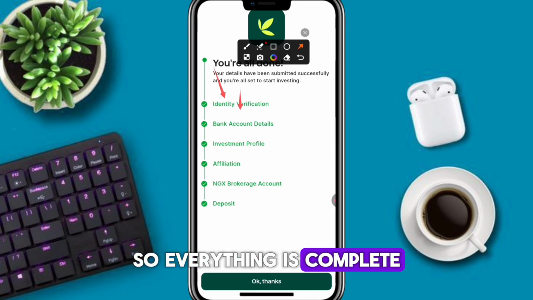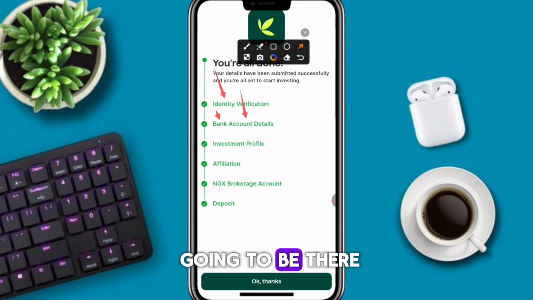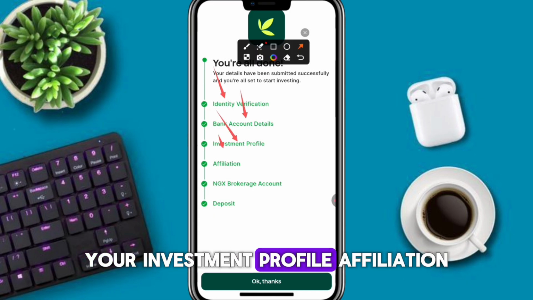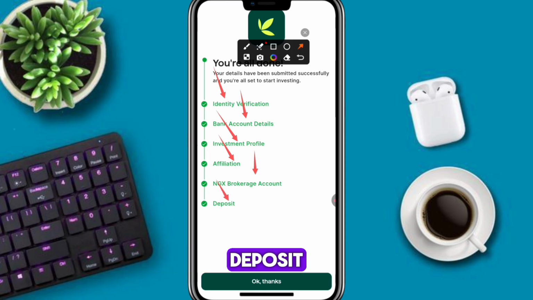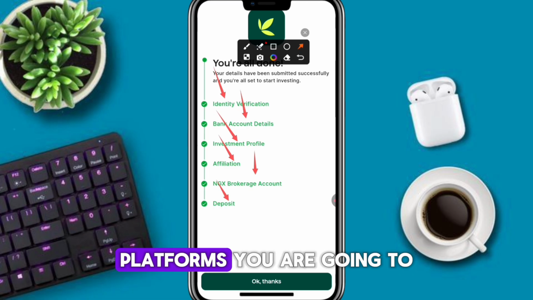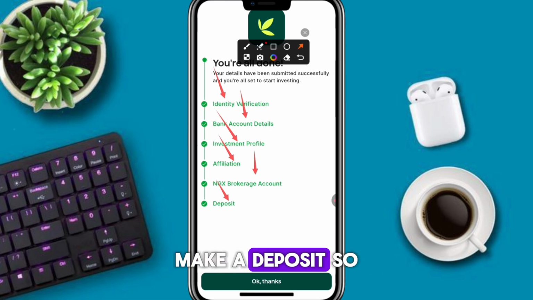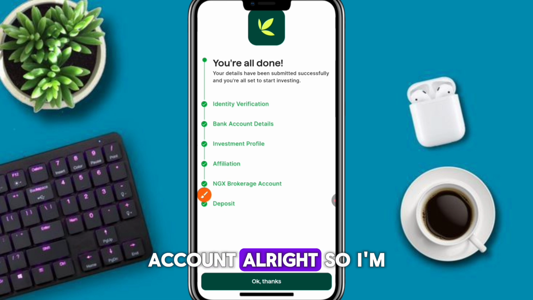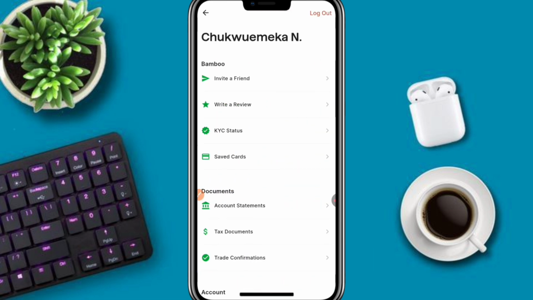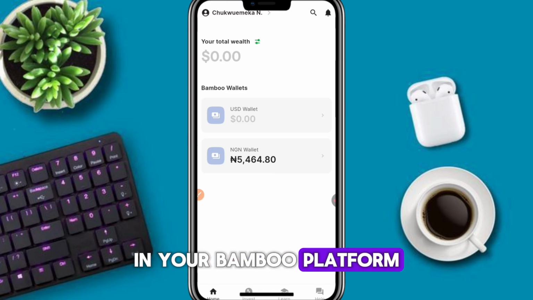So everything is complete. Your bank details is going to be there, your investment profile, affiliation, NGX, brokerage accounts, deposit. Of course you are going to deposit. So most of these platforms, you are going to make a deposit so you can activate your account. All right, so I'm going to also show you how to deposit in your Bamboo platform or account.